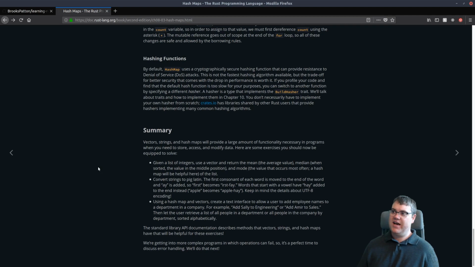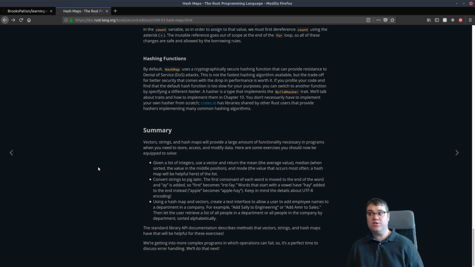By default, HashMap uses a cryptographically secure hashing function that can provide resistance to denial of service attacks. This is not the fastest hashing algorithm available, but the trade-off for better security that comes with the drop in performance is worth it. If you profile your code and find that the default hash function is too slow for your purposes, you can switch to another function by specifying a different hasher.